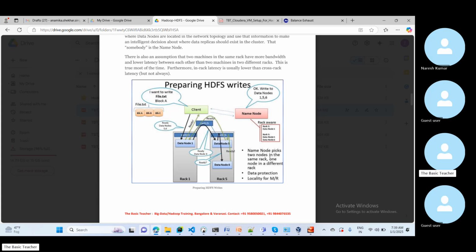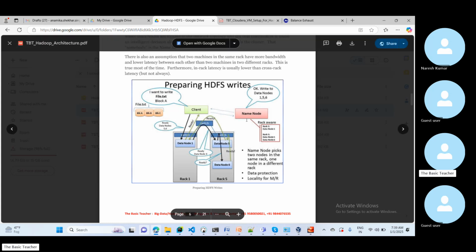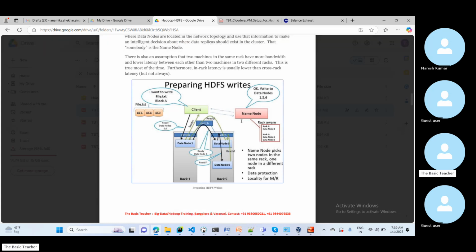So name node picks two nodes in the same rack and one node in a different rack, for data protection and locality. So whenever a request is coming, the name node itself is deciding: okay, I am giving three nodes' details, you can place these blocks on 1, 5 and 6. But at that time it is also considering that the data nodes I am suggesting should be associated with different racks. All three should not be in the same rack. So the name node takes care of that.